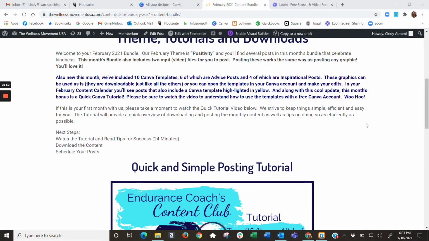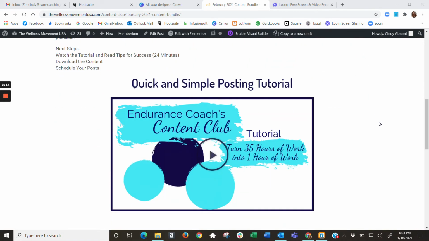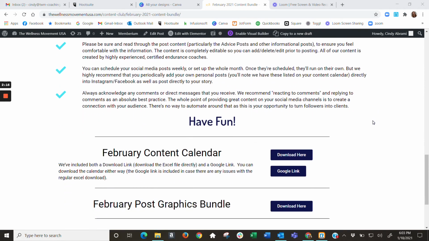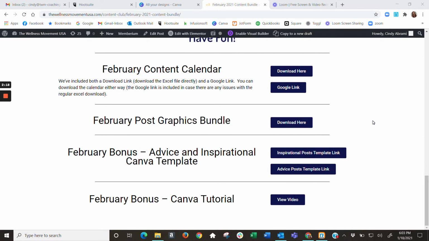So looking at our bundle for the month of February, when you go down to your bundle, all of your stuff that's downloadable is right in this area. And anytime you see a Canva template, we've had at least one in every bundle, but this month there's more. But they always come as a link. You click the link and open up a copy of it in your account. So we'll go ahead and do that.